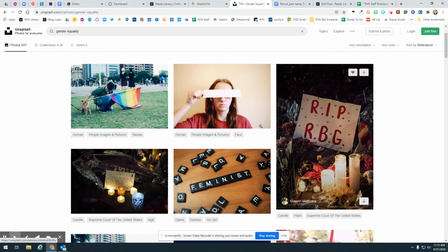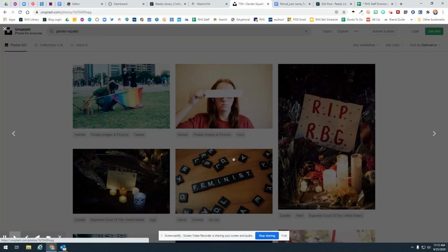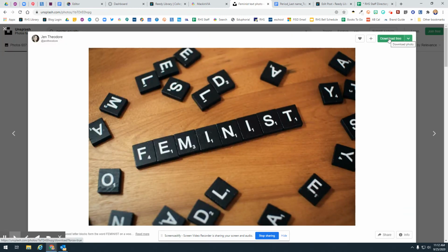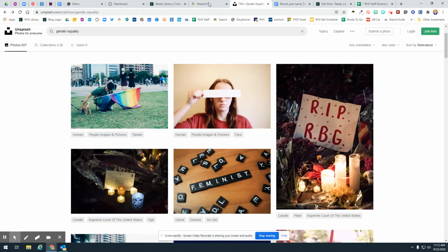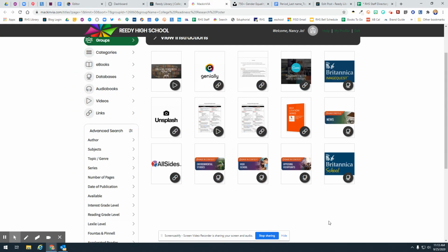So if you wanted to use one of these, let's say you wanted to use this image right here, you can pull this up, you can download it for free, and these images you don't have to cite. Okay, so you can use these images and you don't have to worry about citing them. So that is an image source right there.